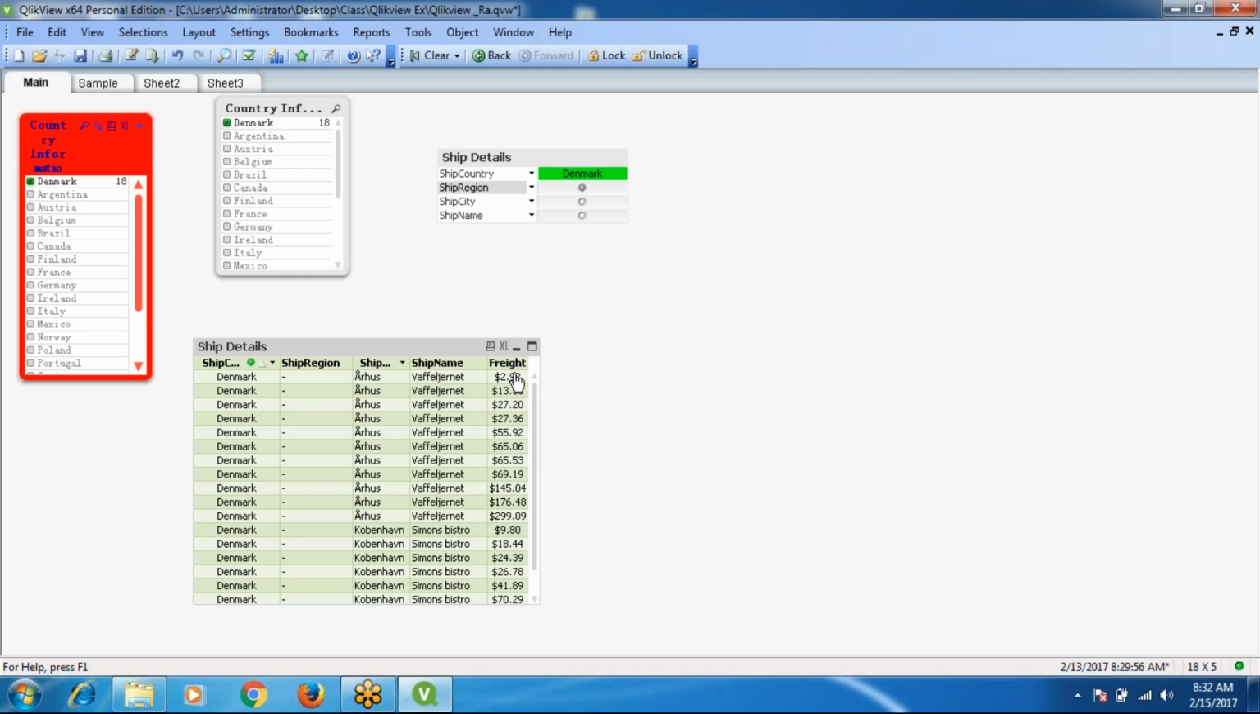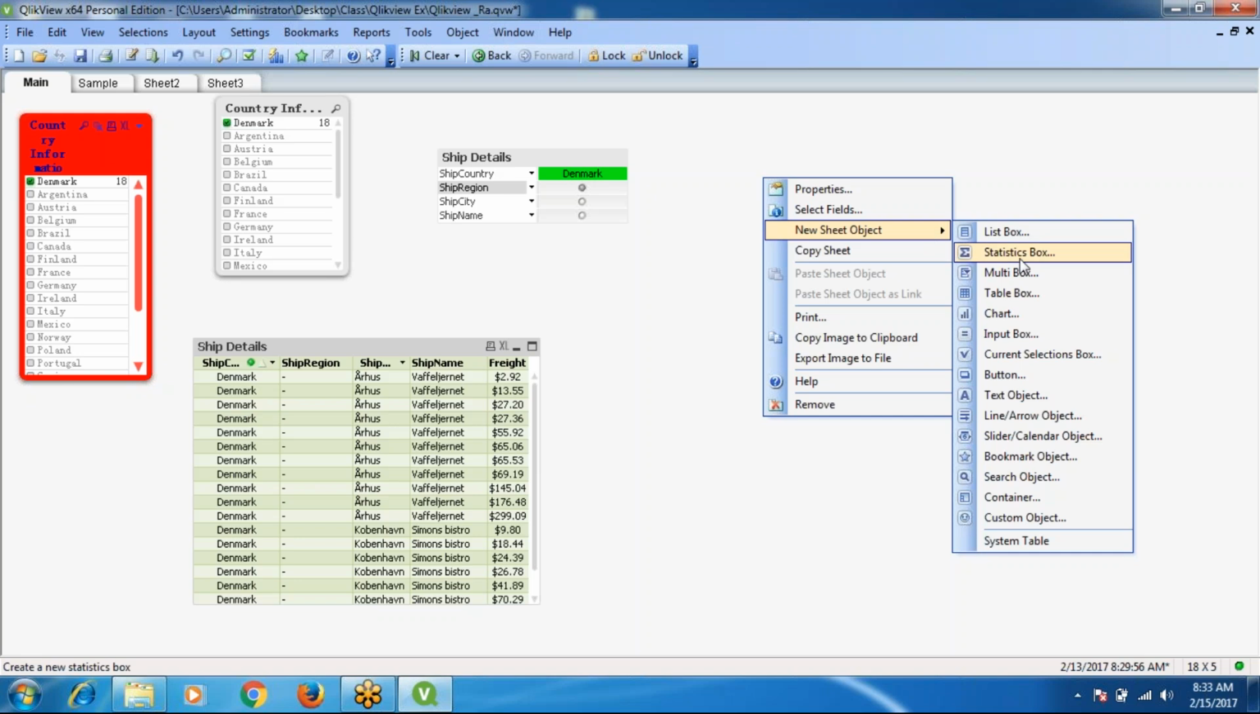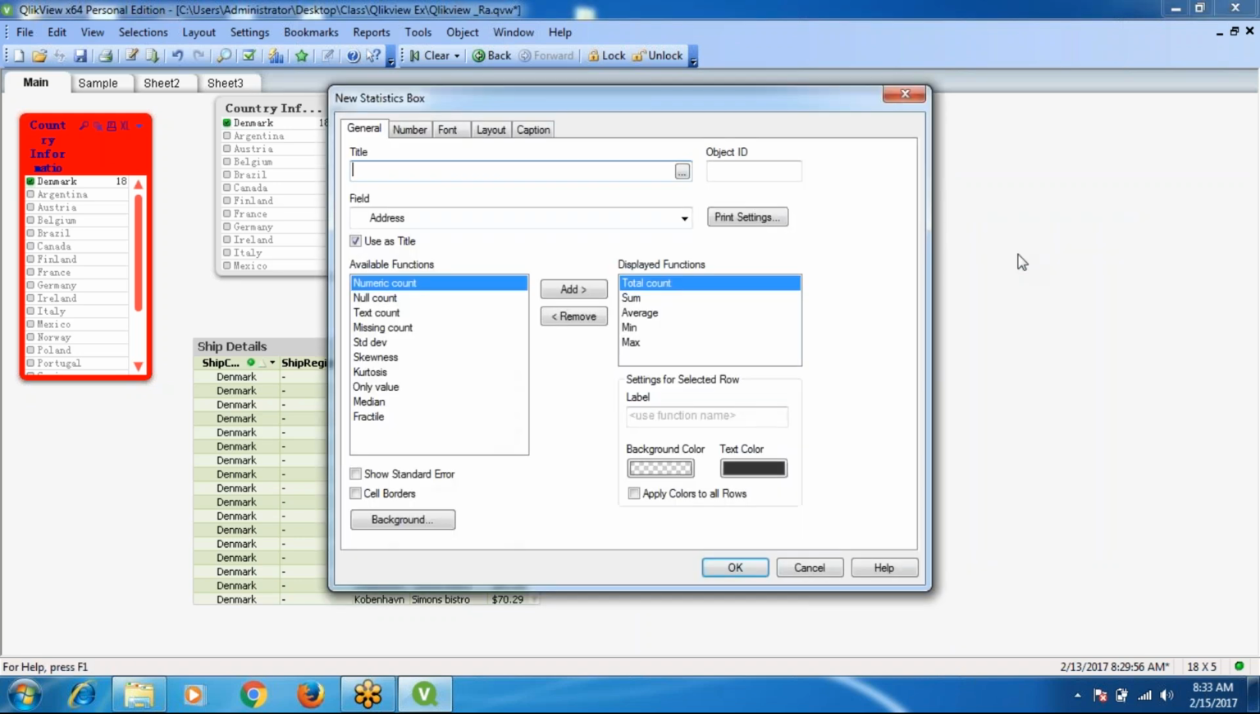Qlik gave one direct object for this, which is called the statistics box. All the statistics expressions come there. For example, I go to the statistics box and click on this one. Why was it given? Because you don't have any permission to create the statistic expression.